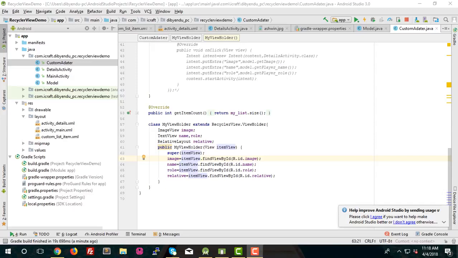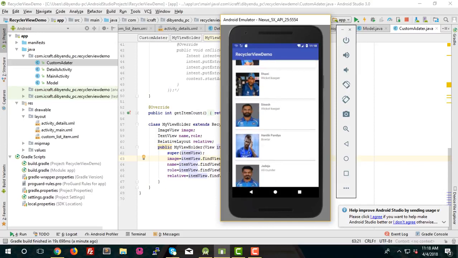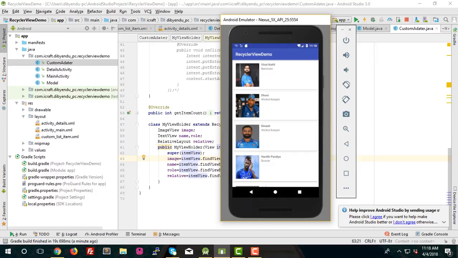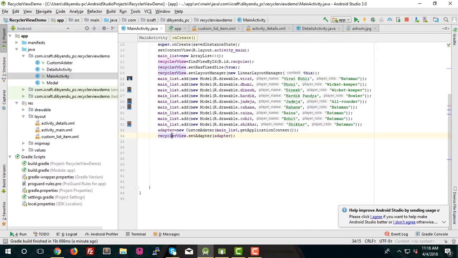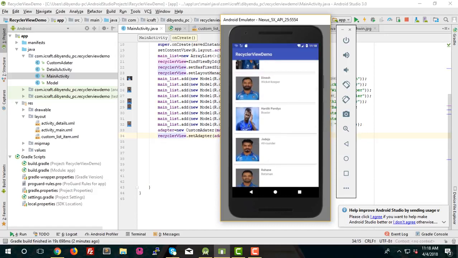Hello guys, welcome to my new Android tutorial. In this tutorial we'll fetch this list from the live URL. In the earlier video we just covered the static data here, but in this tutorial we'll fetch the data from the live URL, from the web services.